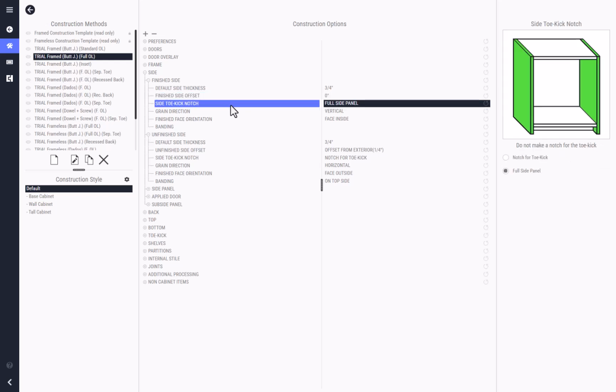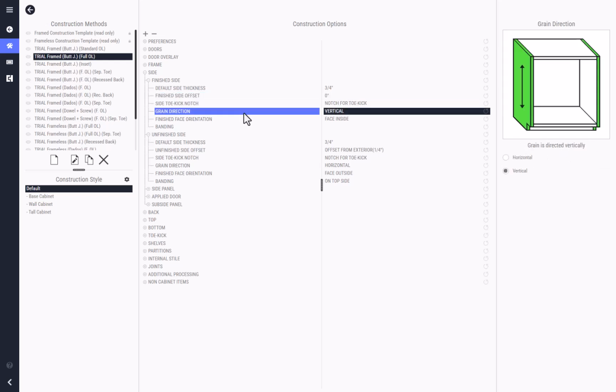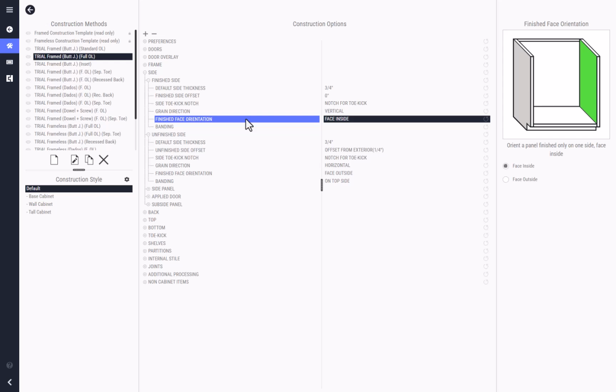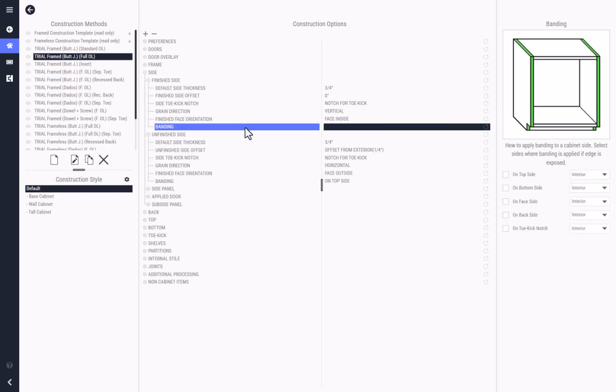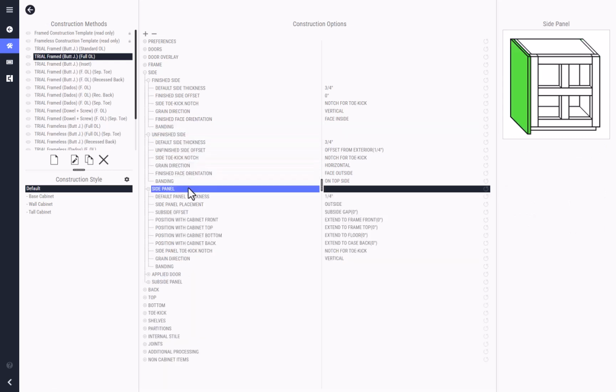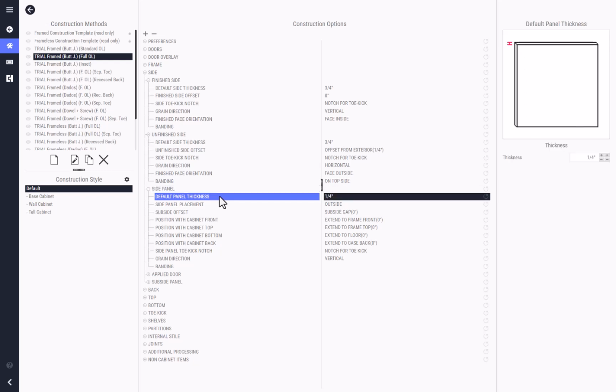Finished sides have much the same parameters with the same effects: default side thickness, side offset, toe kick notch, grain direction, finished face orientation, and banding. This allows for a finished side that is made perhaps of different materials and different cut to present to the outside of the cabinet. Side panel begins with default thickness as well.